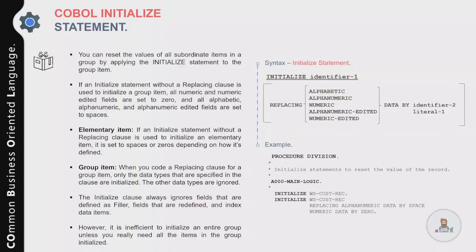Now let's discuss an example so that you can understand how exactly you can use the initialize statement in your COBOL program. In the following example, we have the procedure division. After that, we have a brief description about the paragraph. And in paragraph A000-main-logic, I've used the initialize statement twice to initialize a group variable, that is ws-cust-record. This is a group variable which is defined in the working storage section, and it includes different elementary items, for example, customer name, customer address, customer salary, and a couple of other details.